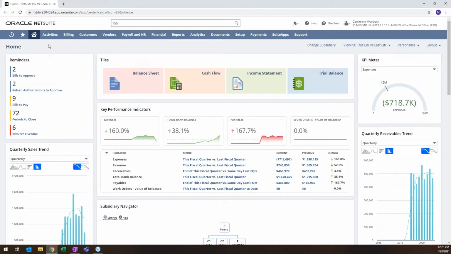Within the dashboard, there are a variety of what we call portlets. So this is the reminders portlet, this is the KPI portlet, and let me just talk about a couple of them. The reminders portlet is really, for me as the CFO, when I log into NetSuite, what are the things that I need to do today? It's almost like your to-do list.